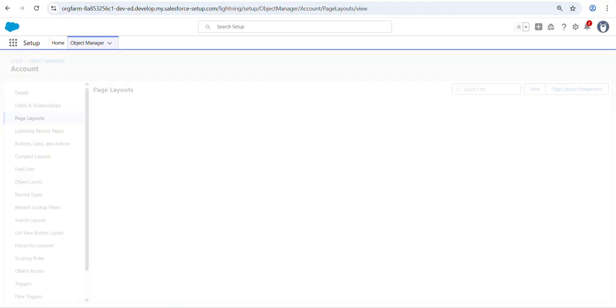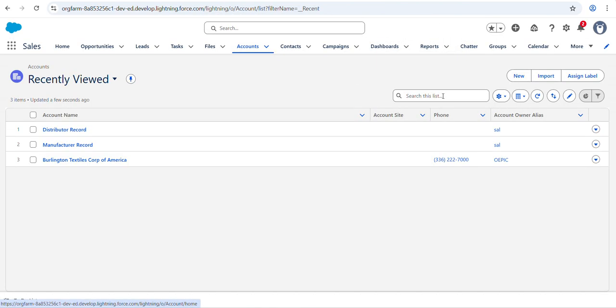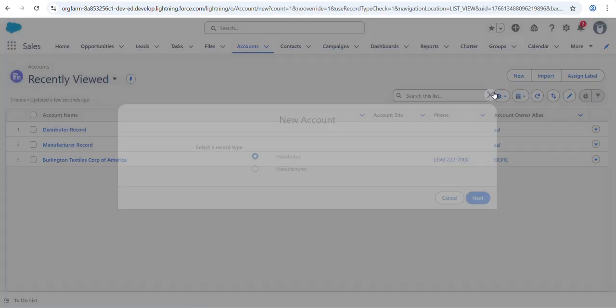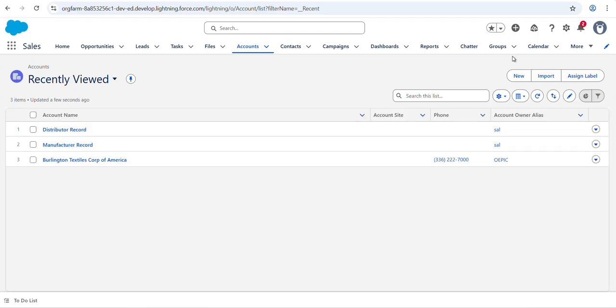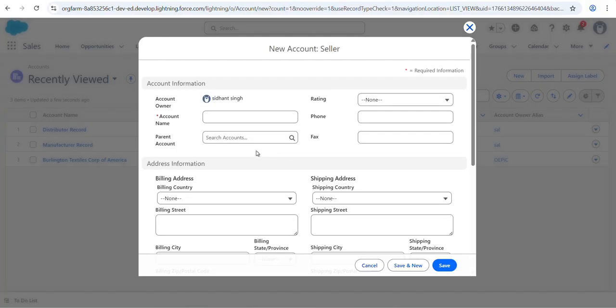Now let's go to the account tab and create one record with the seller record type. So I'll click on new. This takes some time to reflect on the org. Like when you create a new record type, it comes under new and it takes some time. Yeah, now it's there. You click on seller, click on next.